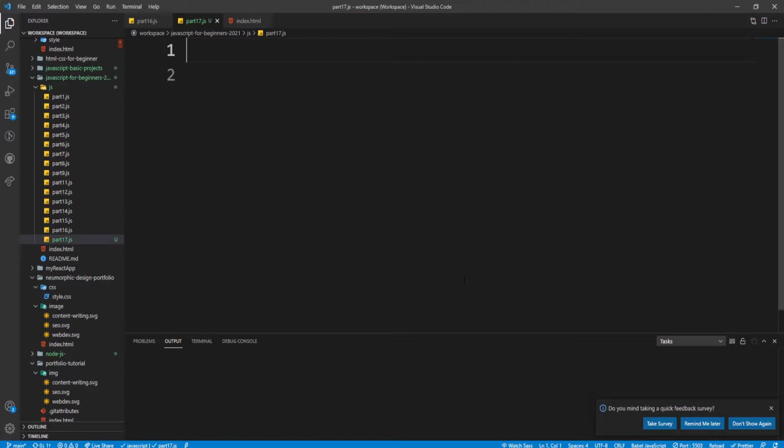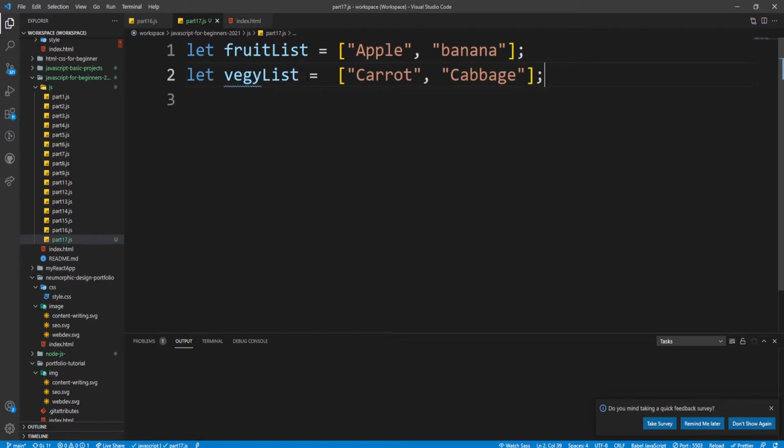Let me initialize the array. let fruitList = apple, banana, and the second array is let veggieList = carrot and cabbage. So to join these two arrays we use concatenate. It will create a new array.